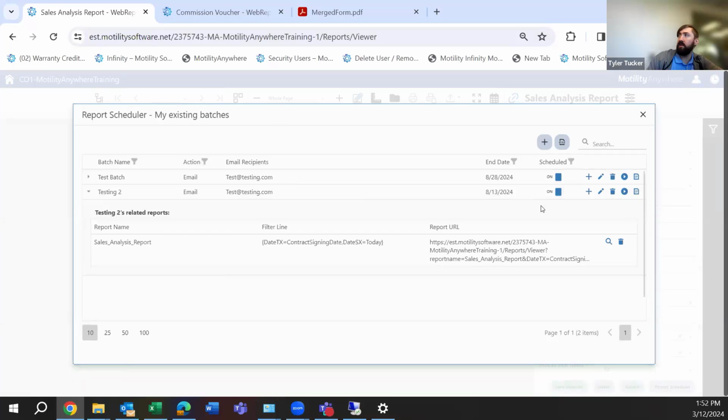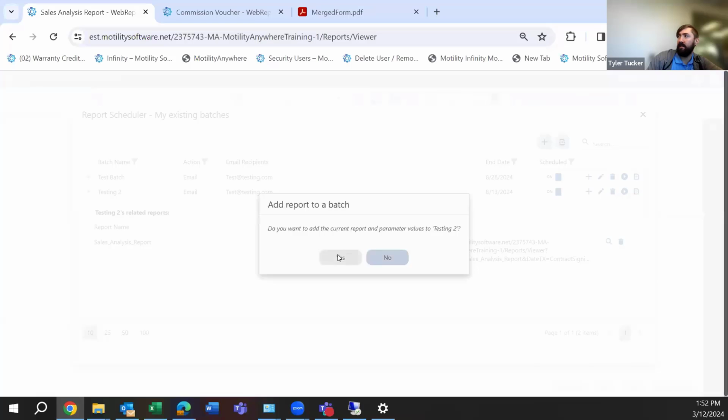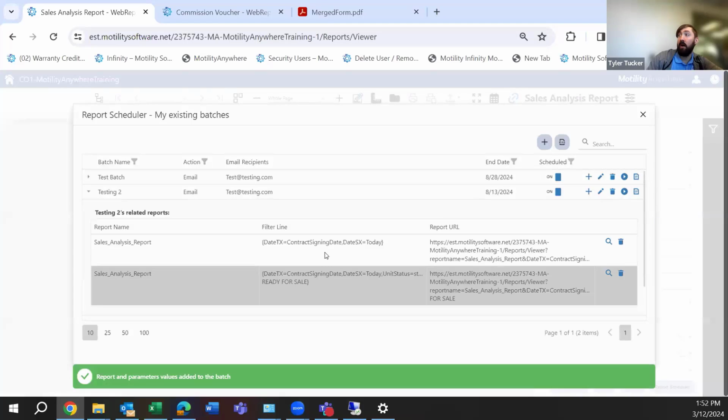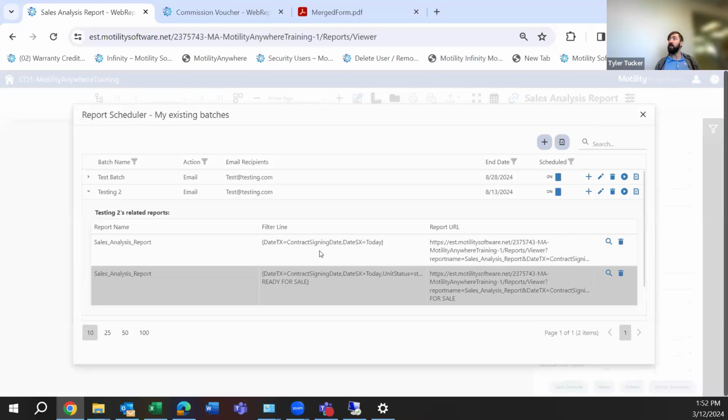It should, let's see here. Let's see if it'll either update or add it a second time. No, okay, they have updated that. You can go ahead and do it two separate ways now.